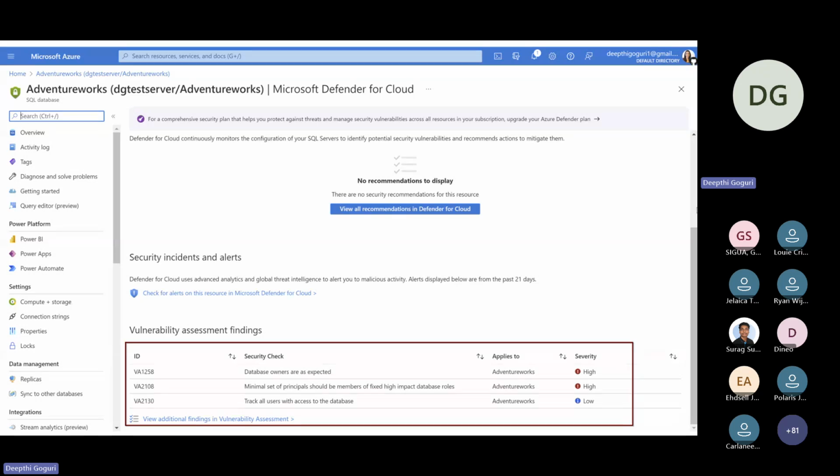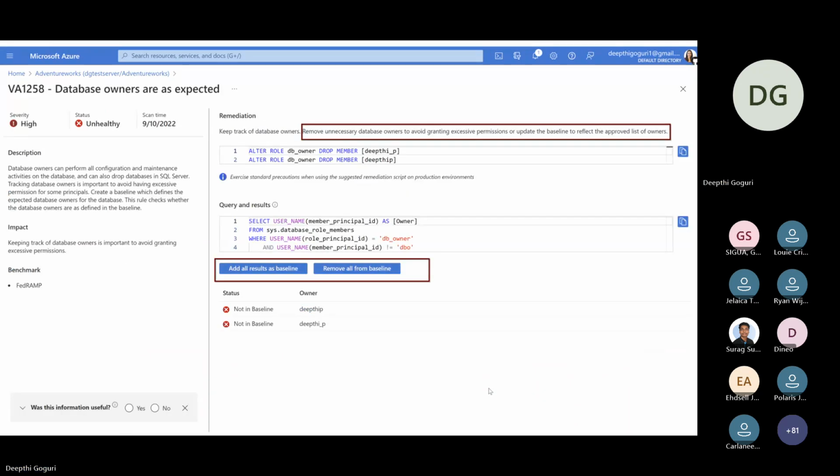Let's see what it is. Once I clicked on that, it says database owners are as expected, but then it says this is not in the baseline as per Azure. Remove the unnecessary database owners to avoid granting excessive permissions, or update the baseline to reflect the approved list of owners. But sometimes I would like to make multiple people owners and ignore this. You can either add all the results as a baseline or remove all from the baseline based upon your needs, right? You can do that.